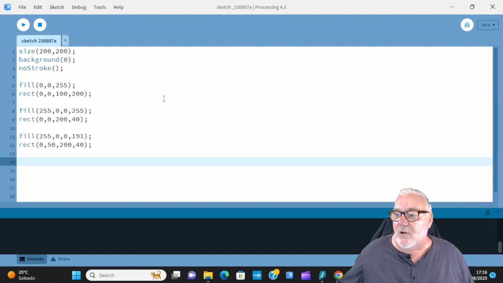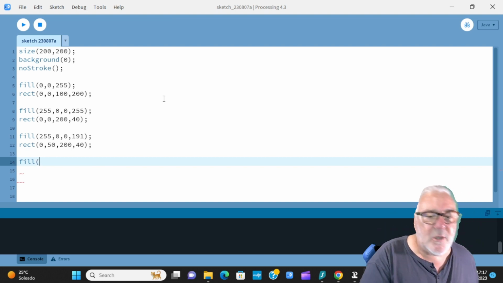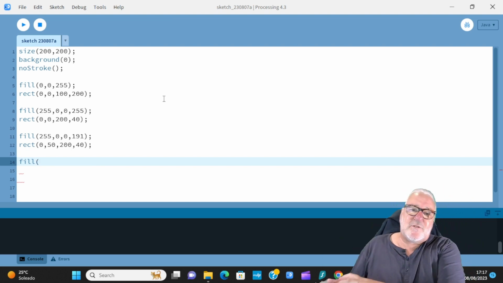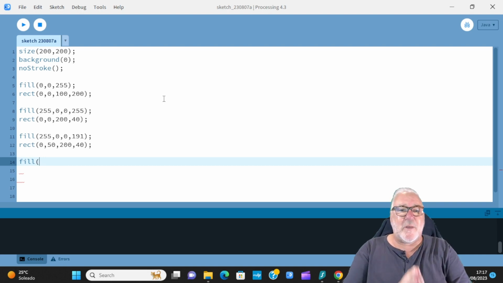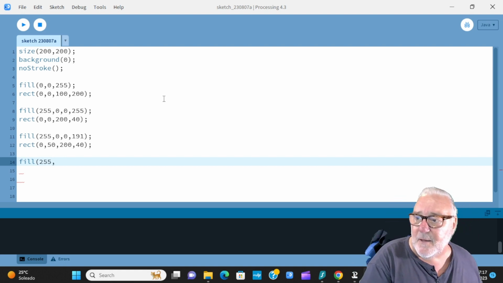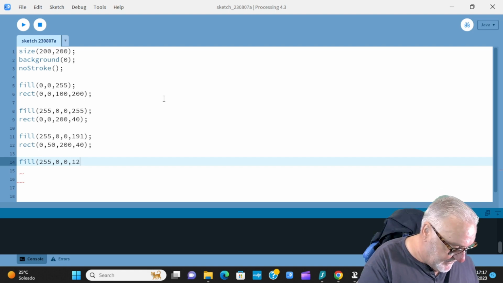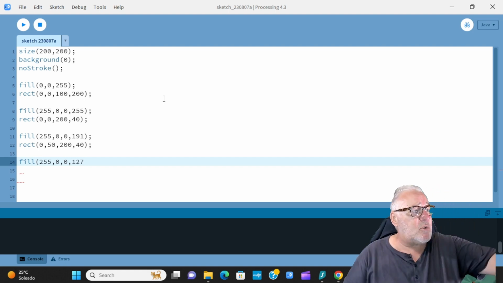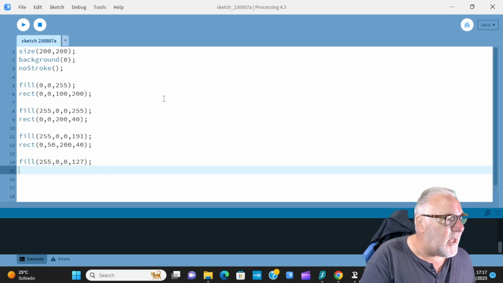Not much more to go, guys. Fill. But you need to understand this for later projects. We need to understand all these little bits we're going through for future projects. Okay, 255, comma 0, comma 0, comma 127. Right, so it's lowering all the time: 255, 191, 127. Brackets off, semicolon, enter.